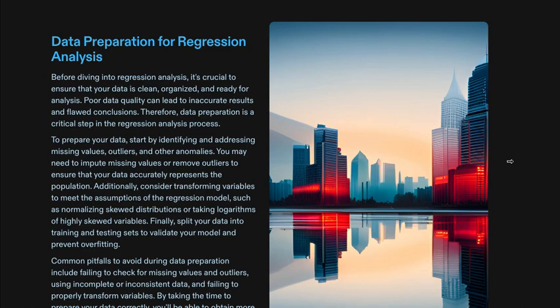Now that is the first step. To prepare our data, we must start by identifying and addressing the missing values, the outliers, and other anomalies. We may need to impute missing values or remove outliers to ensure that our data is accurate and represents the population.